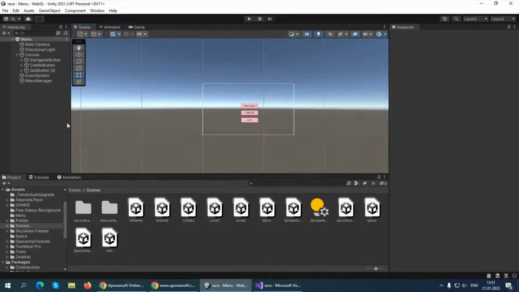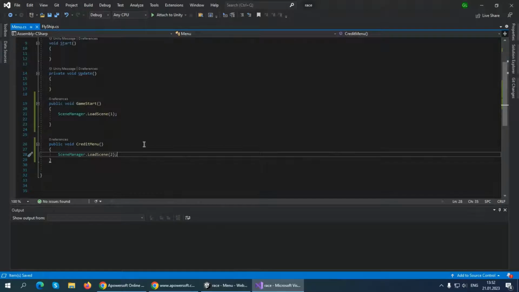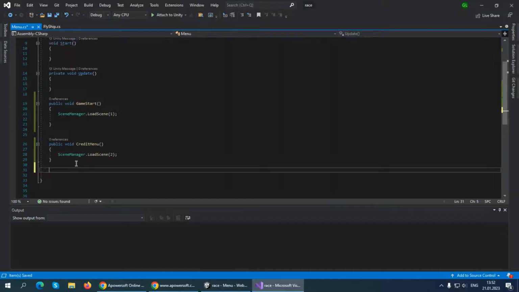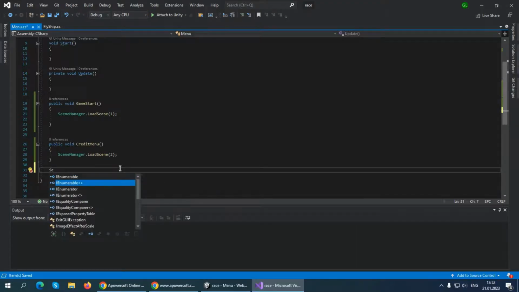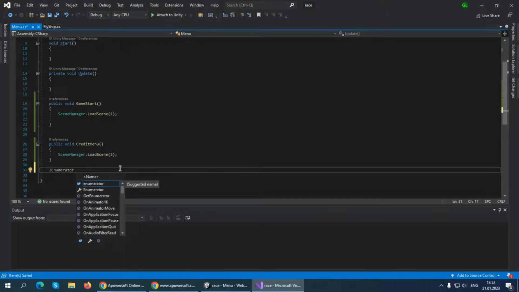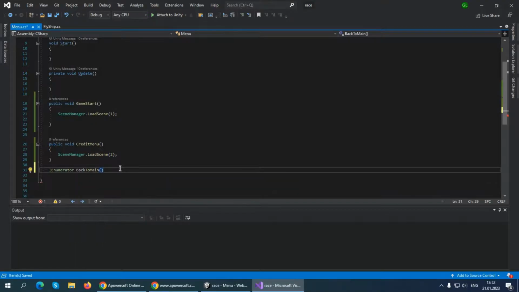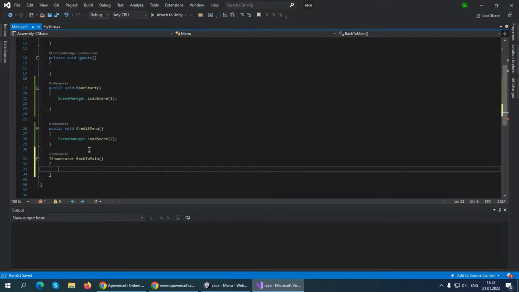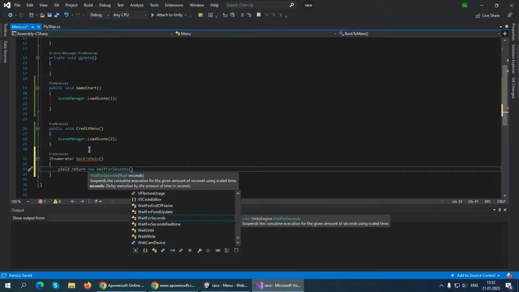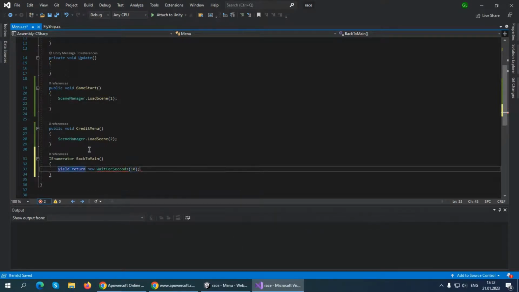And I'm going to do exactly that. I will open our script. We can use a coroutine, and a coroutine is a special method that runs externally. To create a coroutine, we need a special method of IEnumerator. Let's name it BackToMain, parentheses, curly brackets. And here we can say yield return new WaitForSeconds, and in the parentheses we can say 10. What it does is just add some wait time.